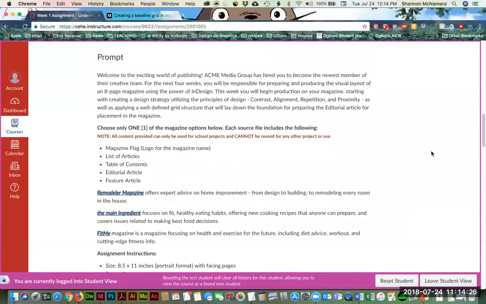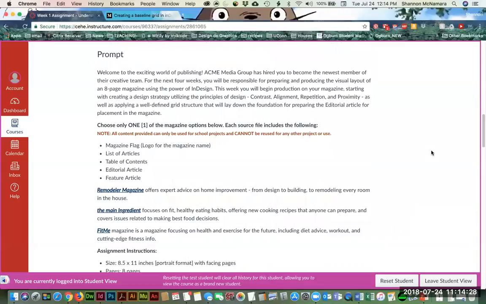Here's our prompt. Welcome to the exciting world of publishing. Acme Media Group has hired you to become the newest member of their creative team. So for the next 4 weeks, you will be responsible for preparing and producing the visual layout of an 8-page magazine using the power of InDesign.